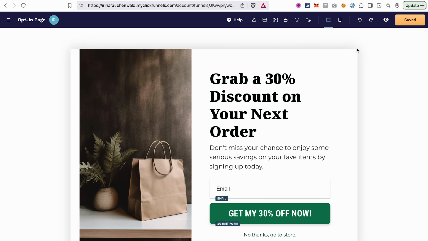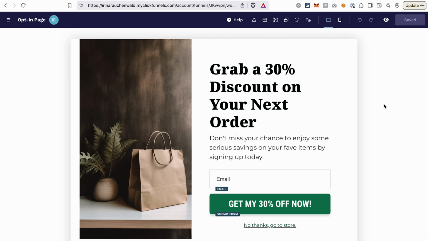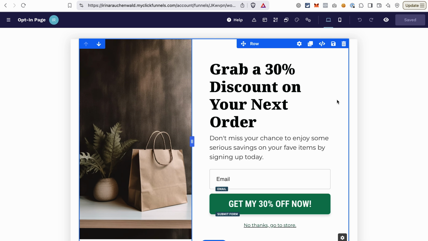Sections, rows and elements will have some common settings. For example, top margin, padding, sometimes background, but different elements will also have element-specific settings. To give you a better understanding how the page editor in Clickfunnels works, let's edit this page. Let's imagine that we're using this template and we want to customize it for our offer.